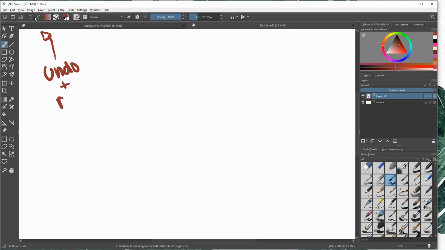Just like any program, undo is also with Control Z. But if you don't want to find yourself doing a finger spasm whenever you need to undo a line, you can just move your mouse up and click those spots.